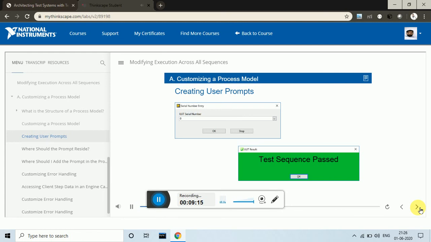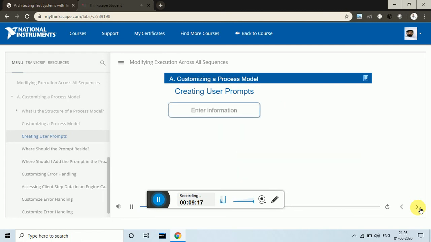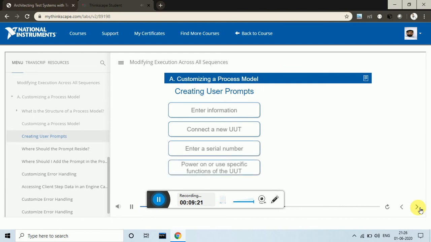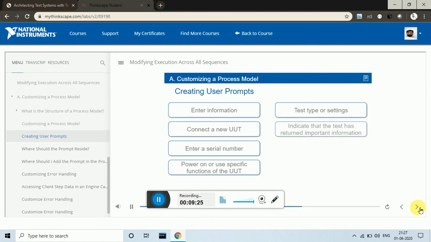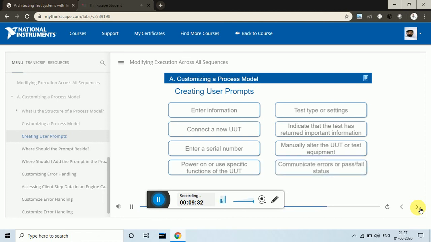Use test system prompts to tell the operator to enter information, connect a UUT, enter a serial number, power on or off specific functions of the UUT, set test types or settings, indicate that a test has returned important information, manually alter the UUT or test equipment, communicate errors or pass-fail statuses, connect the UUT to a different instrument, and other operations. However, avoid overusing prompts to display information because users must click each prompt to clear it, which might significantly increase test time.